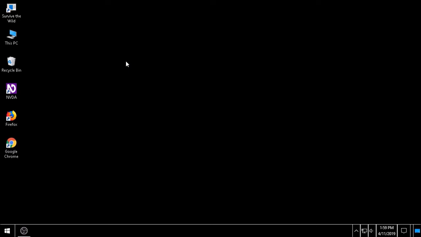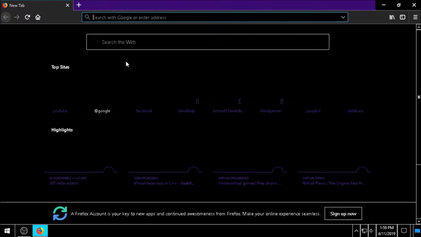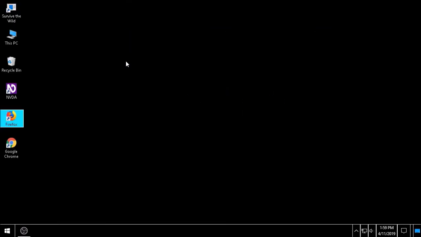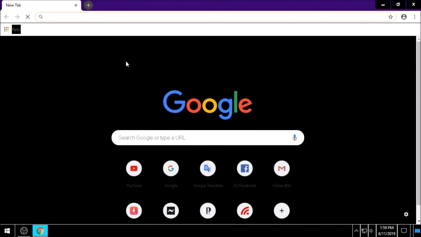Now when it comes to Firefox, you can't see the visuals because I've set the dark mode, so Google Chrome would be better. Let's go to Google Chrome.